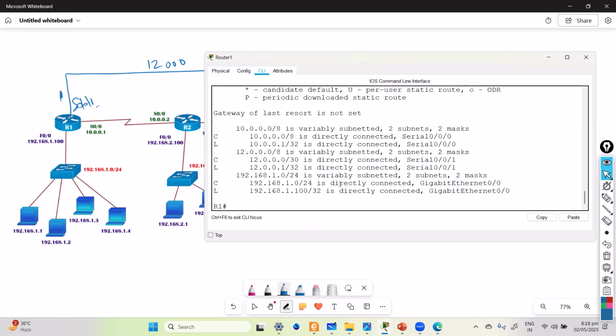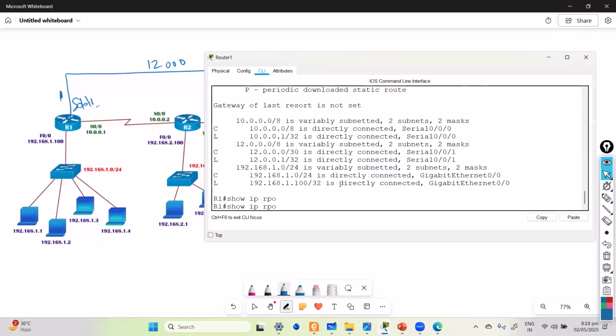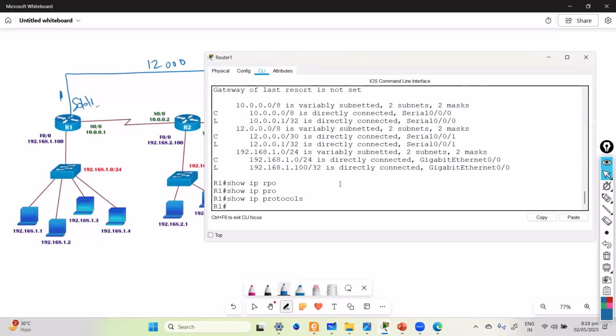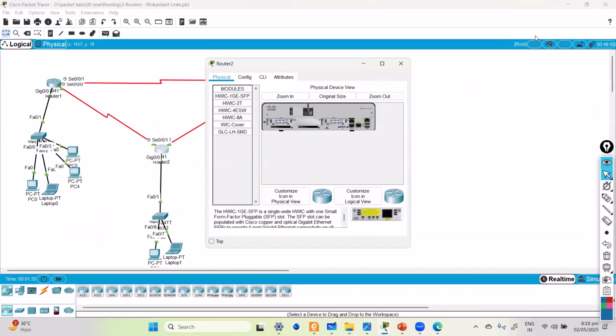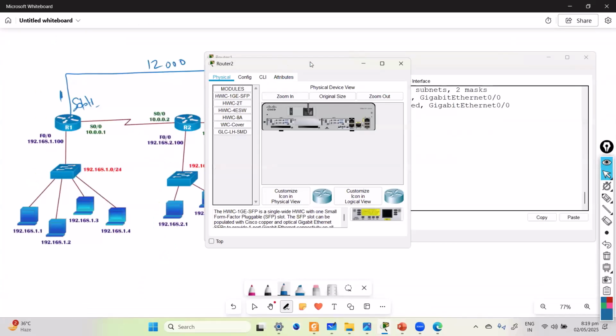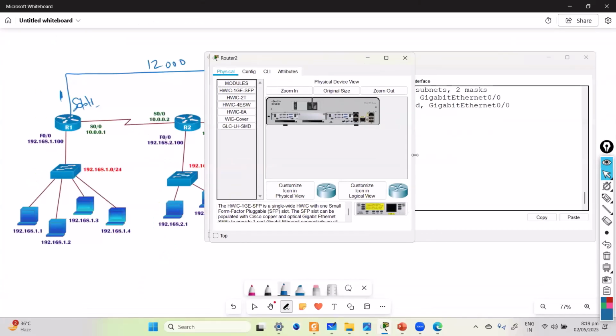If there is any other routing, you can verify that by using a command called show ip protocols. If there is any routing, you will see it enabled here. As of now, we don't have any other dynamic routing protocols enabled. So let's go back to router 2. On router 2 also, we'll go ahead and verify the router 2 part.